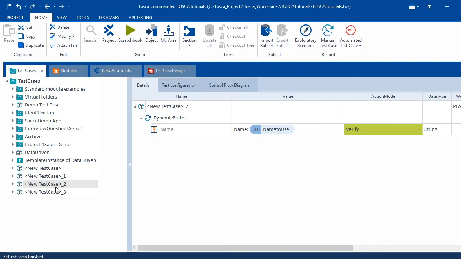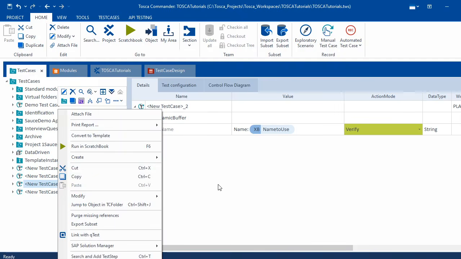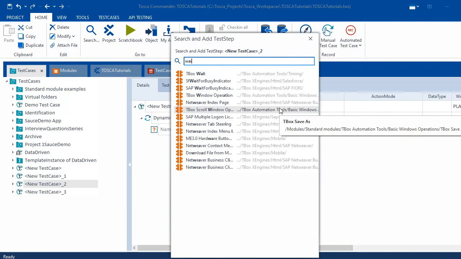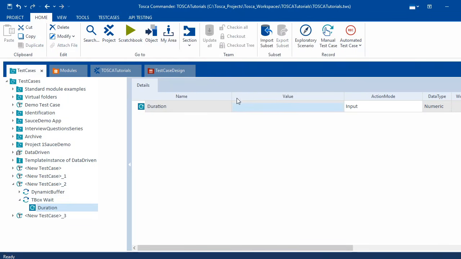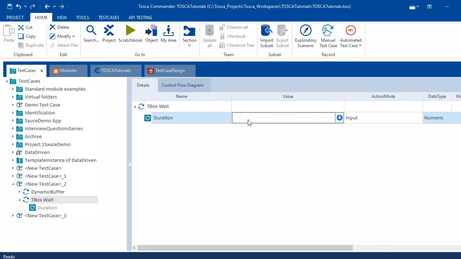If you go into a test case, and let's say some action is performed after this, I can use this TBox Wait, which is there in the standard modules. This is the inbuilt module. Here I can mention whatever duration, so let's say I want it to wait for 2 seconds. I can mention 2 seconds here. However, static wait is not a good practice, because if it is taking less time, then your time is getting wasted here.